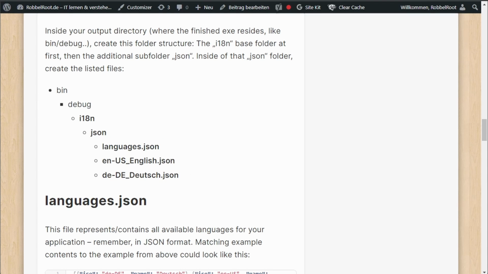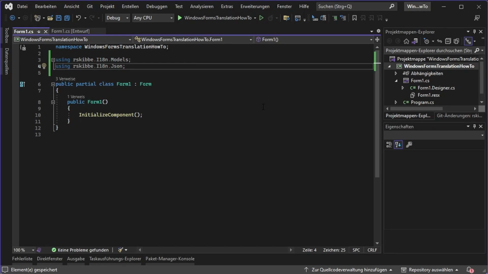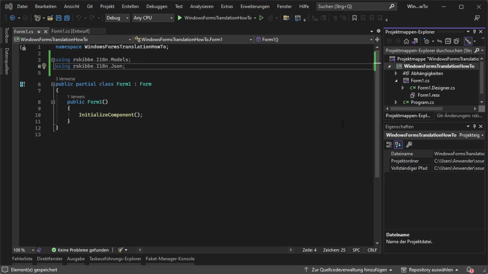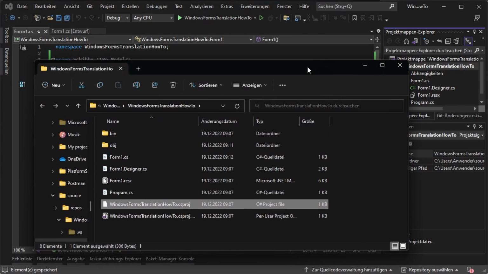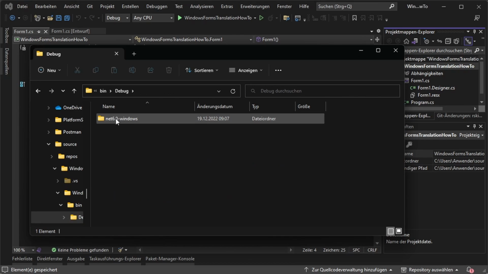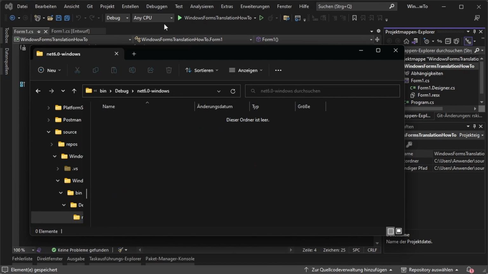So we are opening the Visual Studio again, click with your right mouse button over here and choose Open Folder in File Explorer, which is on the bottom. I know it's hard to see at this moment, but just make sure you open this folder of your project. Then you can go into bin, debug, in my case, .NET Windows 6. And now I'm going to create the structure which was listed over here.